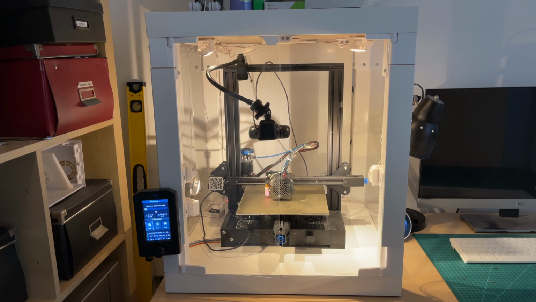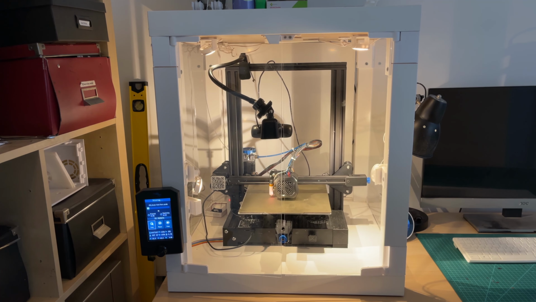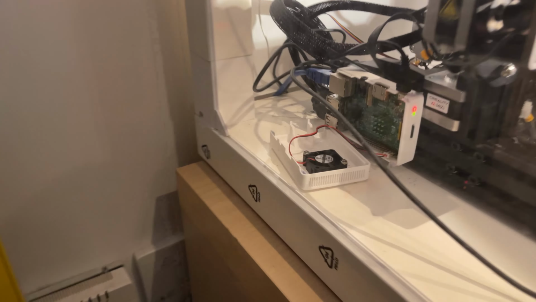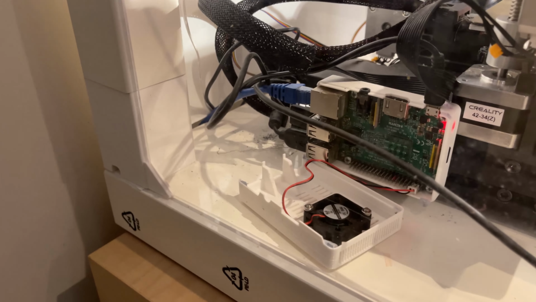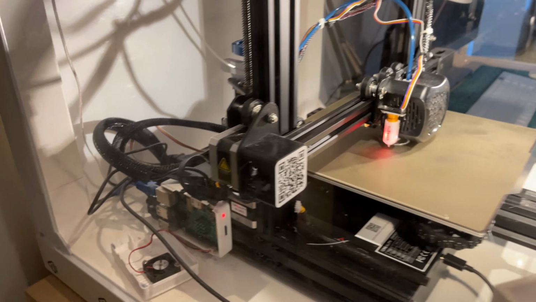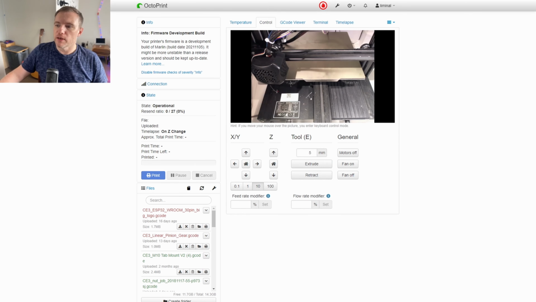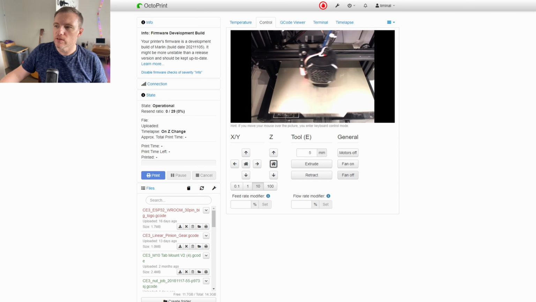So here we have our Ender 3 V2 in a custom built LAC enclosure. And if we come around to the side, we can see this mess of a Raspberry Pi running OctoPrint. Now, if we super quickly jump into the web UI for OctoPrint, as you can see here, I've got all the classic printer controls, temperature, camera here. We can home the printer from here as well if we wanted to do that.